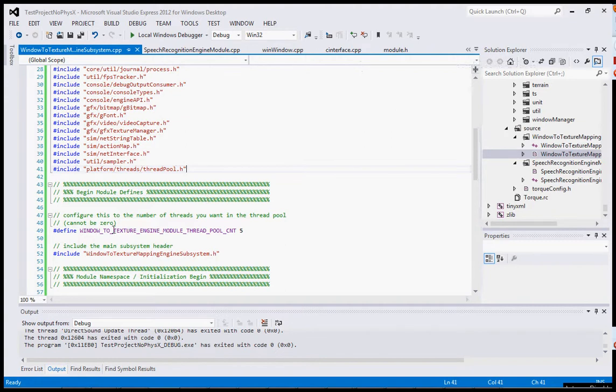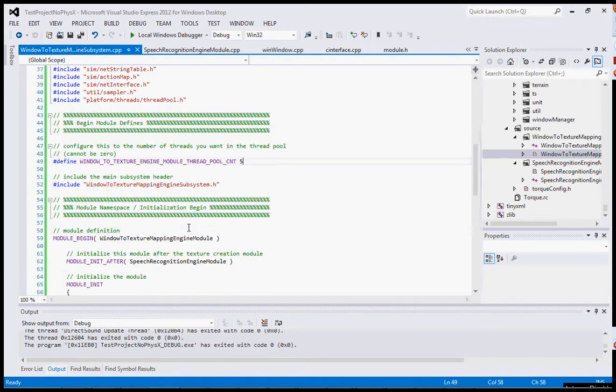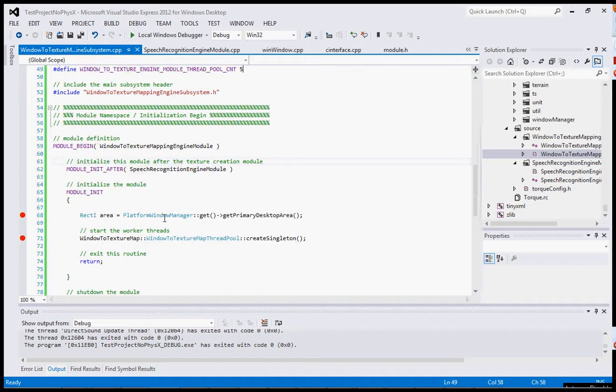Here I have a defined window to texture engine module thread pool count. I set it to 5. That means it'll create 5 threads when we actually run the application. This can be anything you want. You'll see where it's used and how it's used in a little bit. So how do you start threads? Well, threads are in thread pools, and thread pools have to be declared as objects.